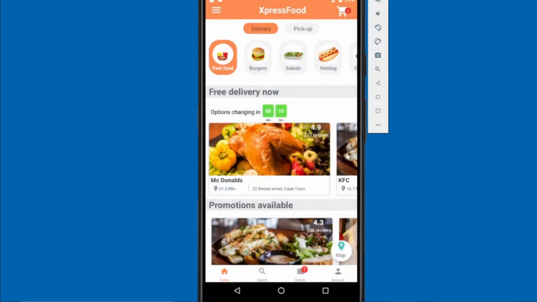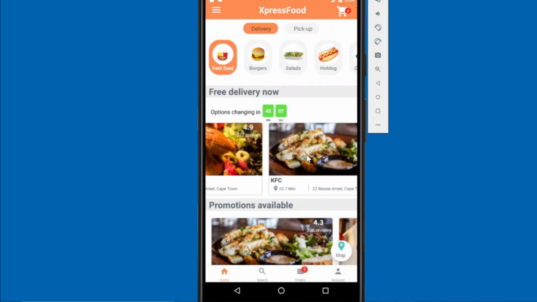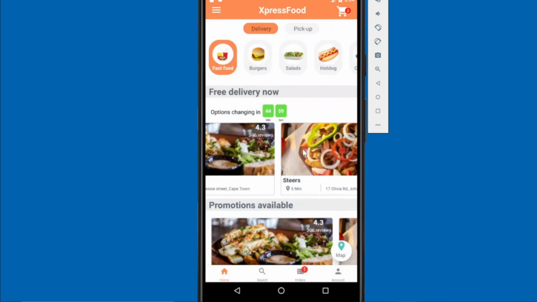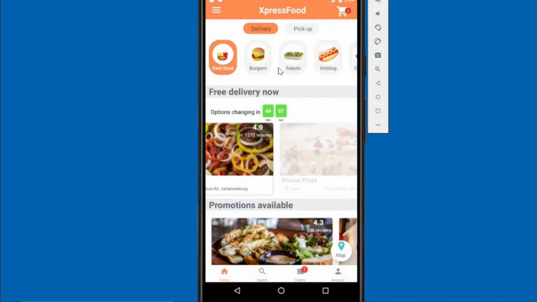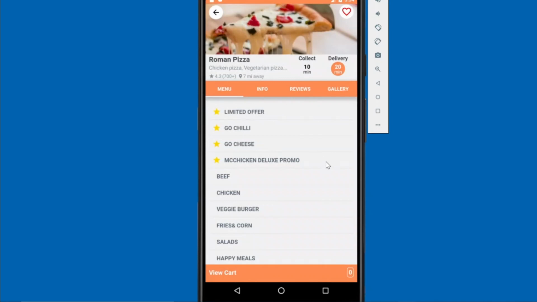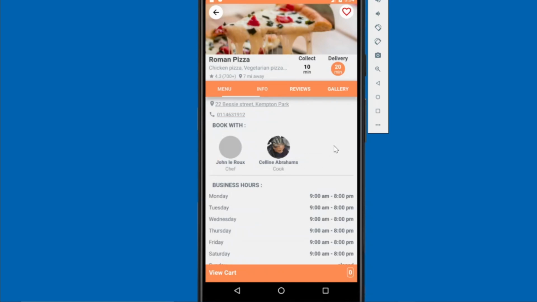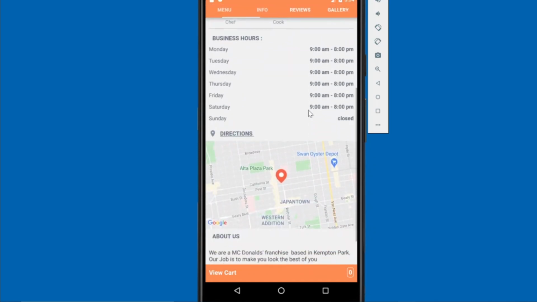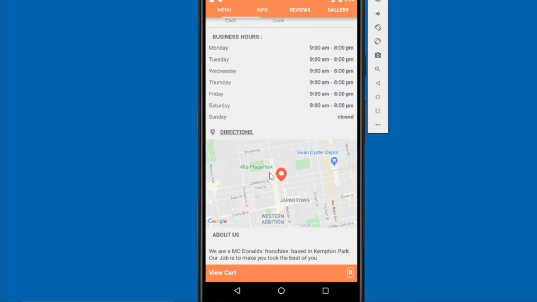For example, if I go and choose KFC now, you can see now we have KFC there. If I go back and choose another restaurant, let's say Roman Pizza, you're going to be taken to the Roman Pizza homepage. And this is where you can choose the menu for your food. If you want to find out more about this restaurant, you're going to go to info. It's going to give you a lot of information about the restaurant. For example, here we have their working hours, you have the directions to their restaurant, and this is the address.